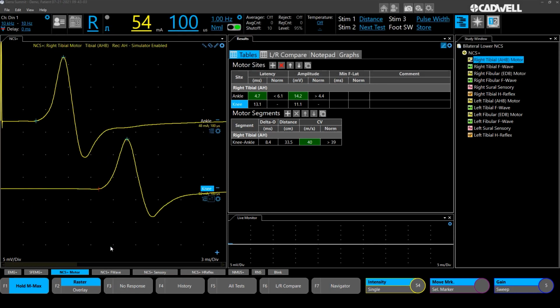If you want to see if you can get a better response at a site, simply push the plus T icon, which gives you the option for a new trial. This is going to save the existing trial and give you a new trial of data. So now you can re-stimulate and see if you can get a better response.